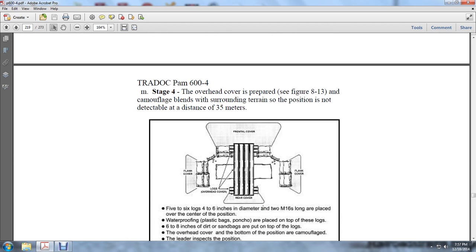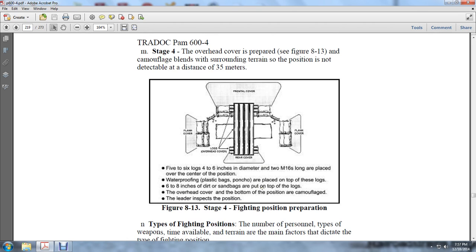In stage 4, with overhead cover and camouflage blending with the surrounding terrain, the position is not detectable at a distance of 35 meters. The fixed five or six logs, 4 to 6 inches in diameter, and two M16 logs are placed on the center of the position. Waterproofing, plastic bags, and ponchos are placed on these logs, and 6 to 8 inches of dirt and sand are put on the logs.